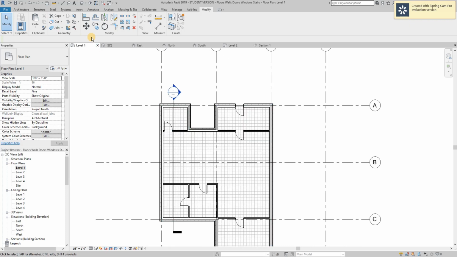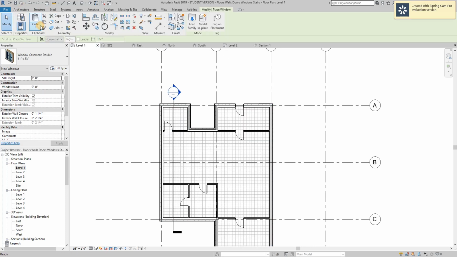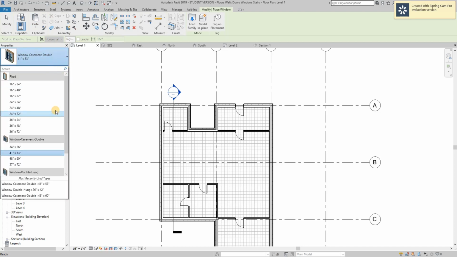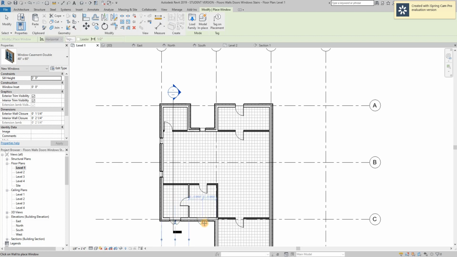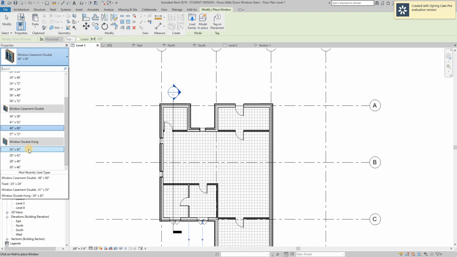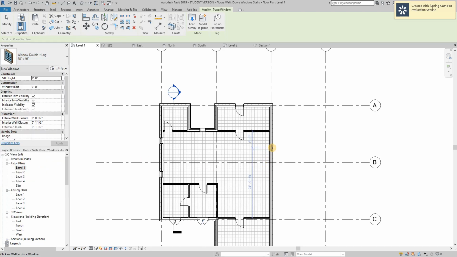So then we will do the same thing with some windows because they're actually very similar. You can drop down, there are a few more loaded and the offset that we can work with. So we've got these different sizes of fixed windows that we can place, and it automatically aligns to the center line of the window. We can come in and change that to a double casement, and then we can come in and do something like this.